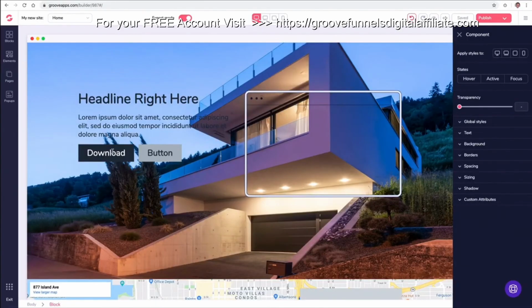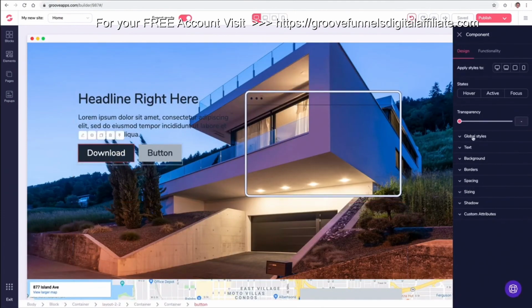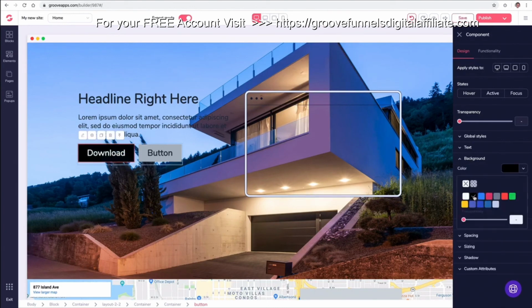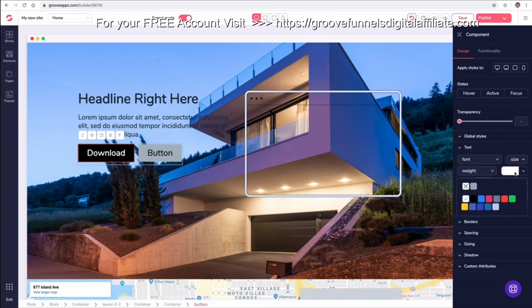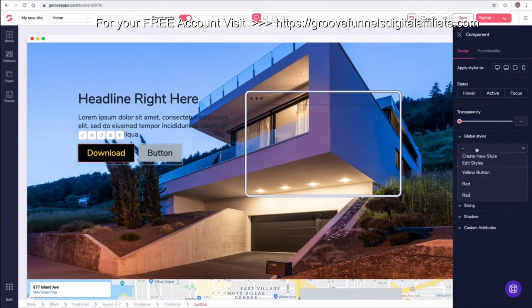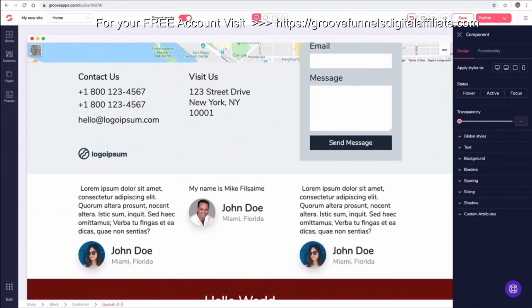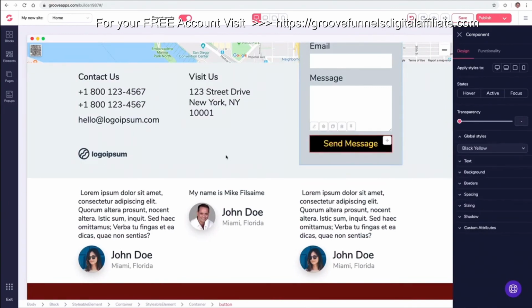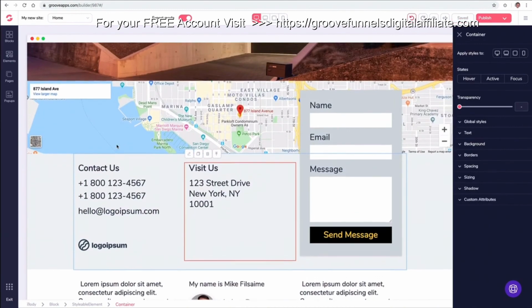Let me show you one last little thing here. If I take this button like this, and I make this a dark black with yellow text. Once that's done, I can now go to the global styles and I could call this black yellow like that. Now that I go over to here, I can take this button and go to my styles, and I could take this black yellow, and just like that, I can take any button that I have on the page and I can just click black yellow, and I don't have to continually style it.